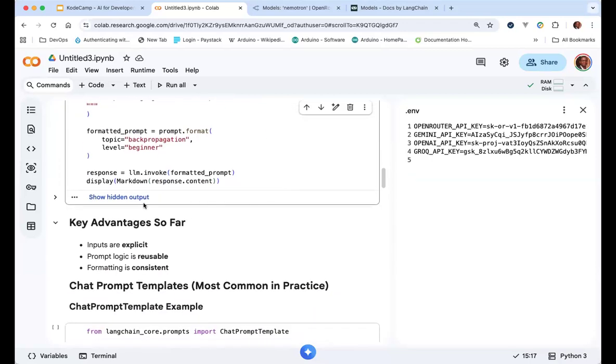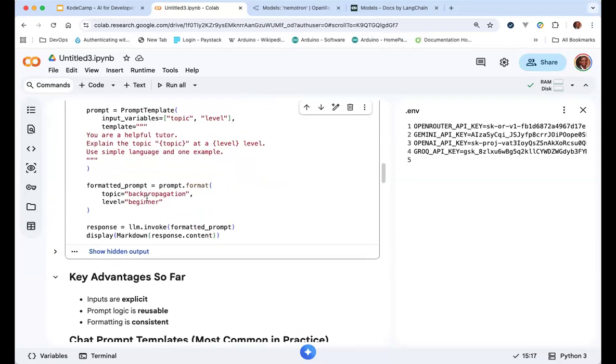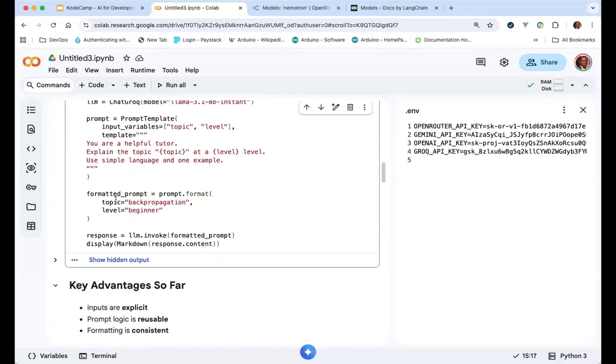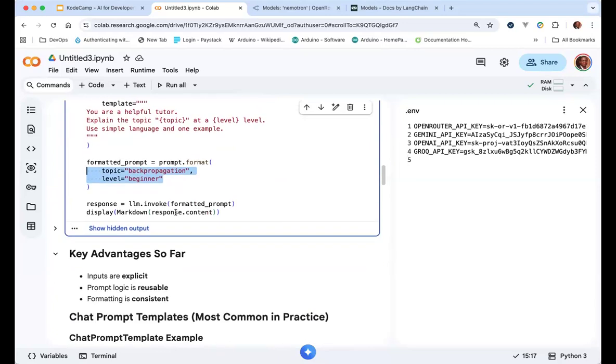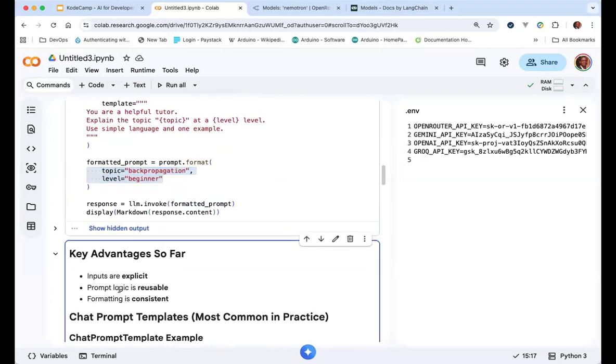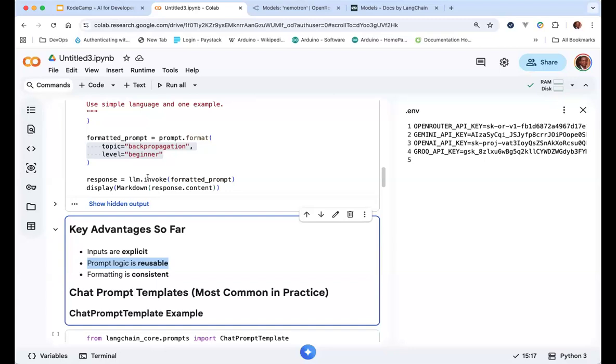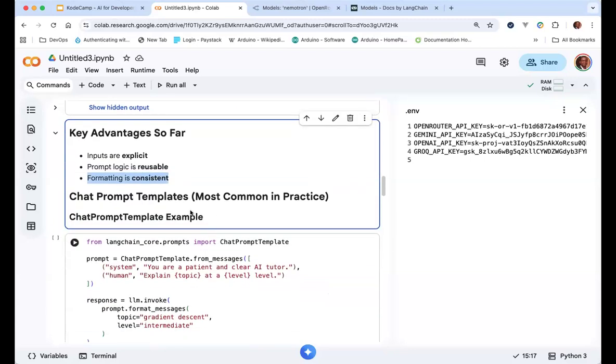So one of the key advantages is that from a grokking standpoint, grokking means looking at the code and understanding what is going on without thinking too much or giving yourself a headache. From that standpoint, it's easy for you to look at this and know what the inputs are that are injected into the prompt, right? The dynamic parts of the prompt. Also, the prompt is reusable because you can take this prompt again and inject another set of parameters, and then you invoke the LLM with that. And the formatting is consistent, right?